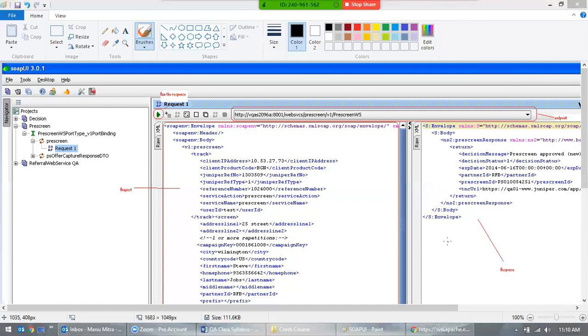So as a QA, you might also be involved in testing web services. That is actually one of the things. Any questions so far?